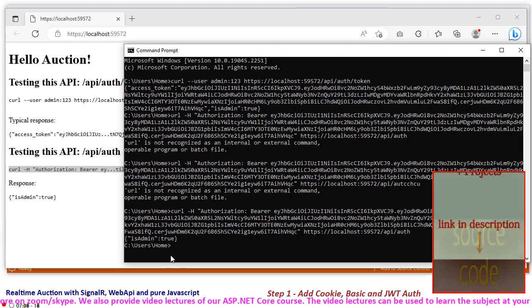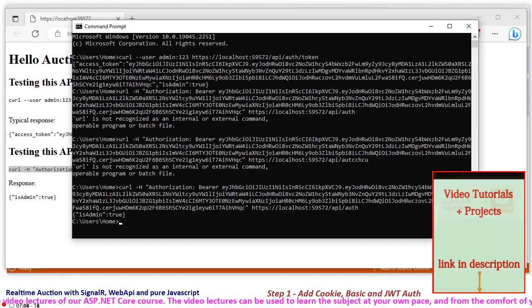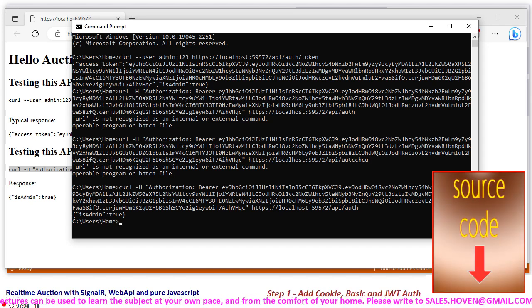Is admin is true. This is what was the objective of this tutorial. You can go through this as a download. It is very important. So this is how you will have to make sense out of it. I'll close it right now.